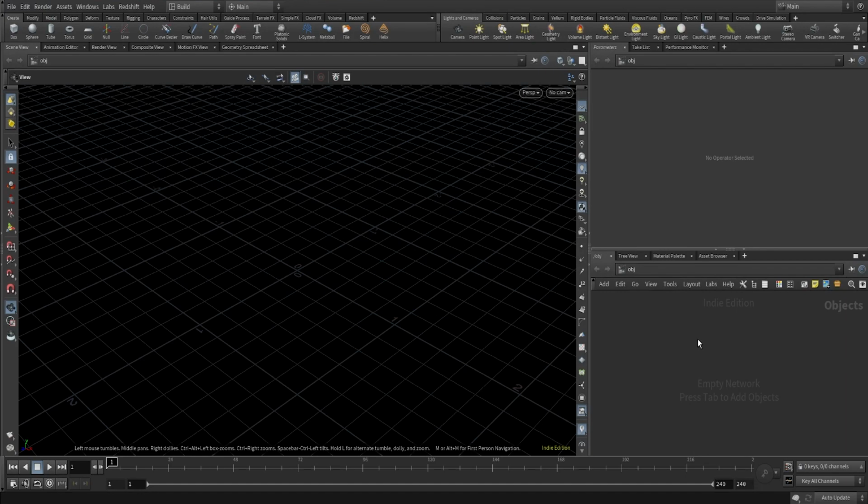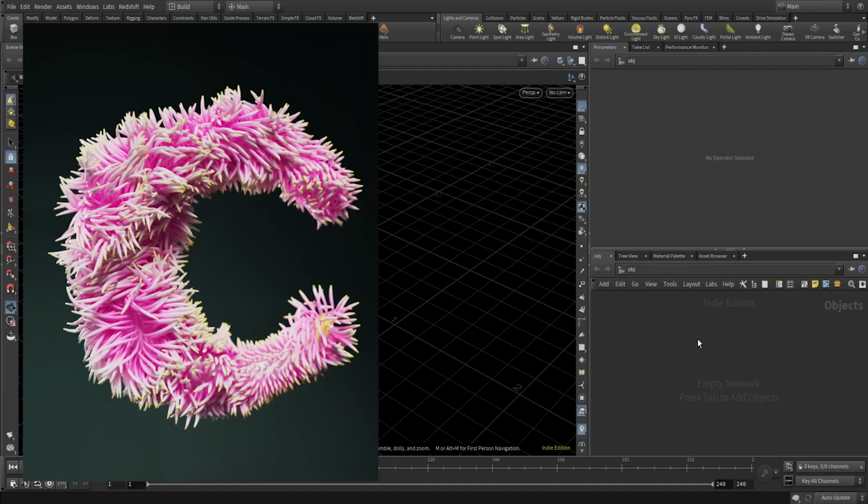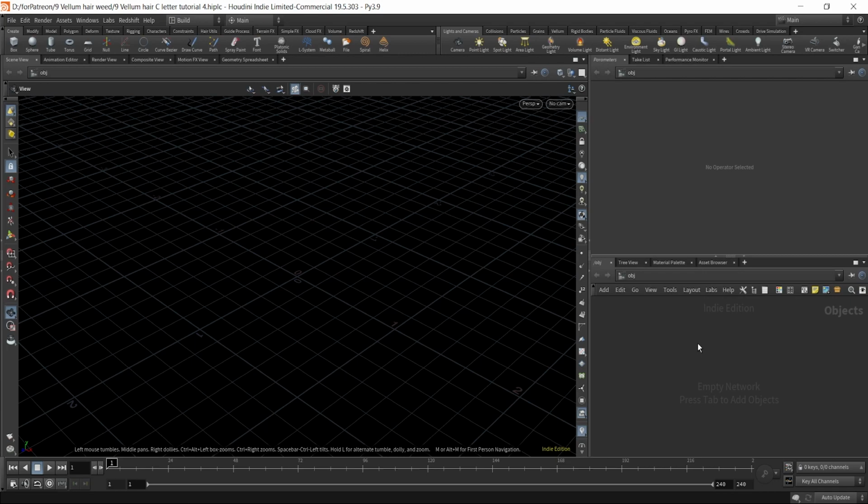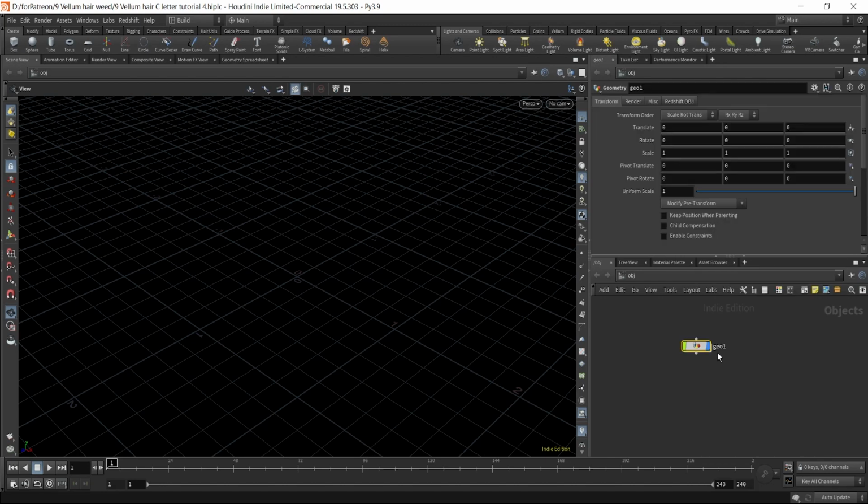Today we are going to create a simple Vellum hair simulation, something like this. So let's get started. We'll start with a geometry network. Let's name it Sim. You can color it if you want.